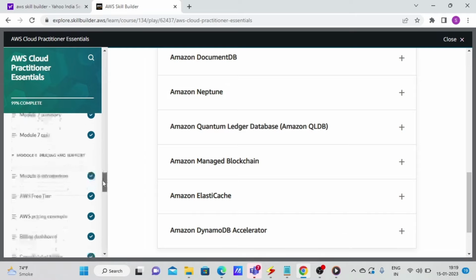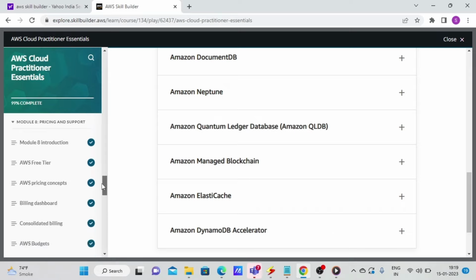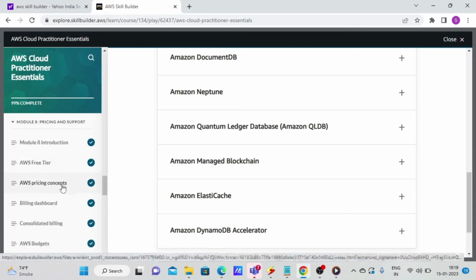And then there is a summary under each, and obviously quizzes that give you good confidence. Its quiz is very easy. I never got any question wrong, so it is that easy when it comes to this particular exam. Then it talks about the different pricing tiers like the free tier, etc. And then about the support plan. So here the support plan is something that is important.